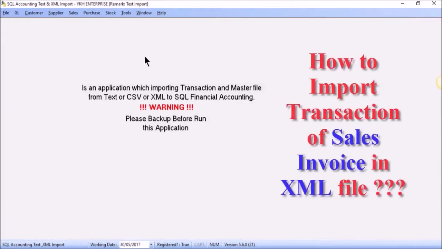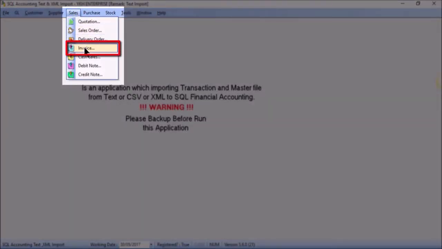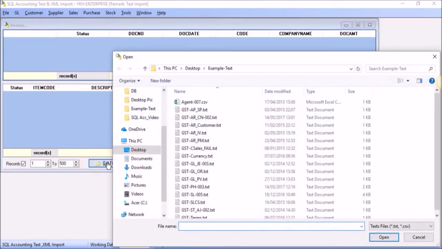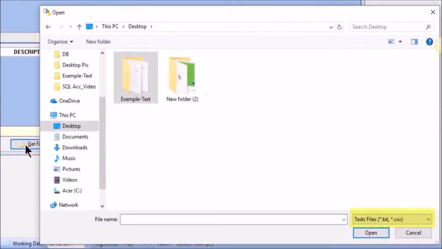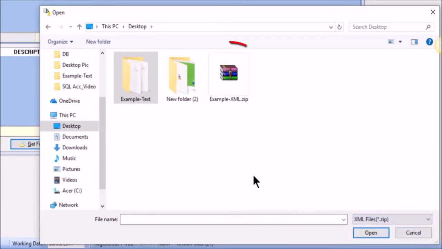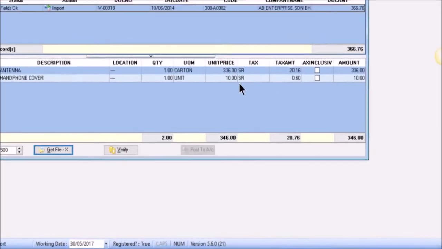And now, I will show you an example of importing a sales invoice. Go to Sales, select Invoice, click Get File. Remember, you must change the file type here to XML file zip. Then select the file to be imported accordingly.